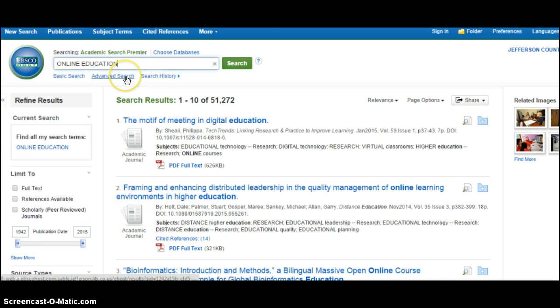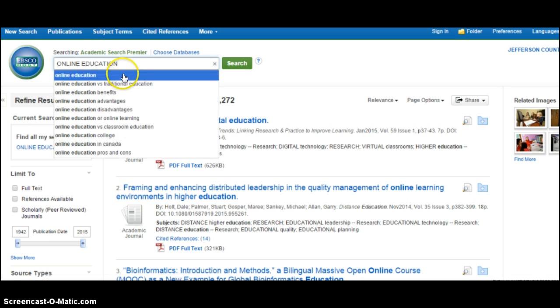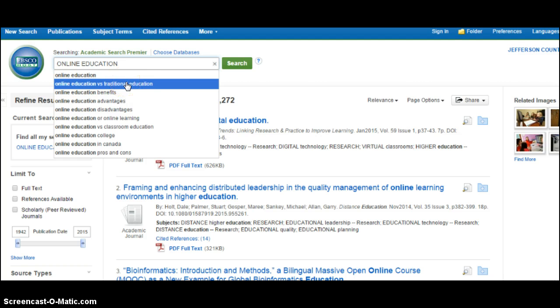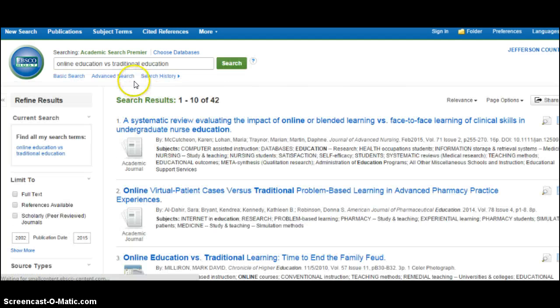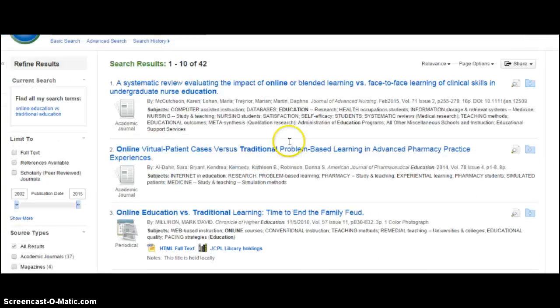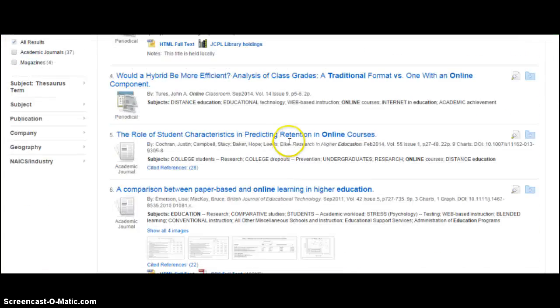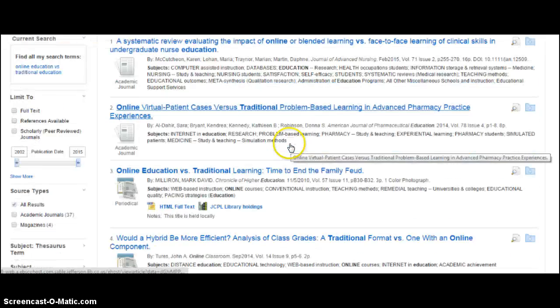So my interest as a teacher is going to be online education, and I'd like to compare it to traditional education. So I'm going to look at these options here. I'm down to about 42 different options. As I'm scrolling through, I have a number of different options to choose from.